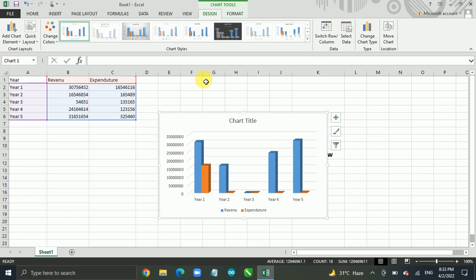There is no need to add the values in the chart. You just need to create the table and then just click on the chart, so chart will be created. Here you can see years are on the x-axis and values are on the y-axis. We have discussed this in the class that categories are on the x-axis and values are on the y-axis.